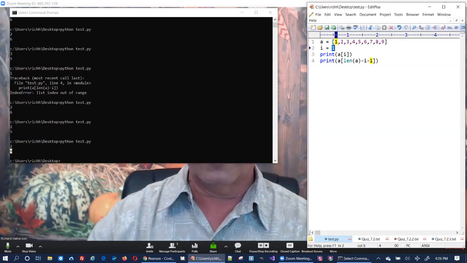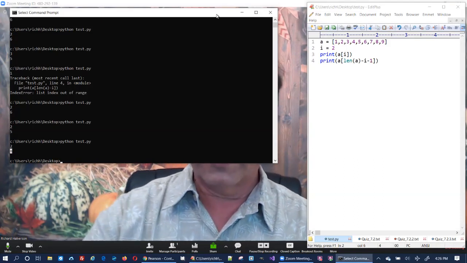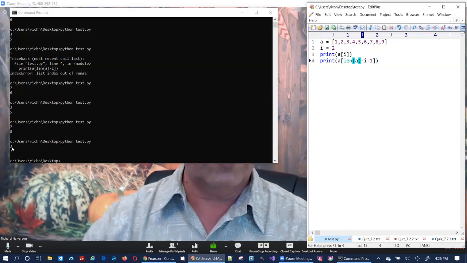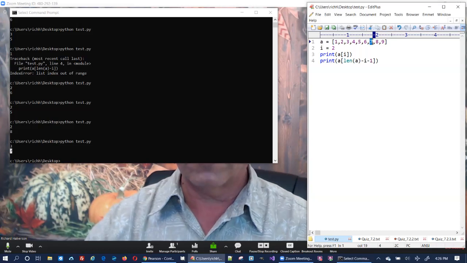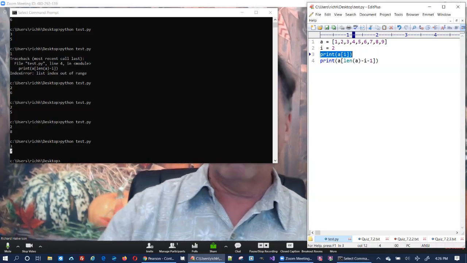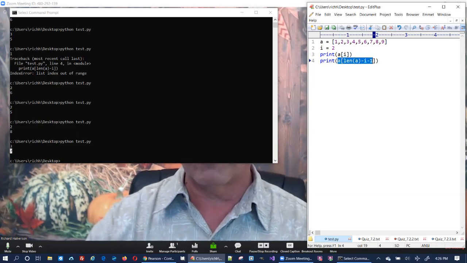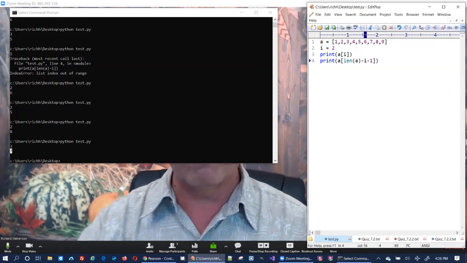Let's try this to be 2 and run this. We get 3 and 7, so 3 and 7 are corresponding elements. So this is the element A of I, and this would be the corresponding element right here. A of length of A minus I minus 1.